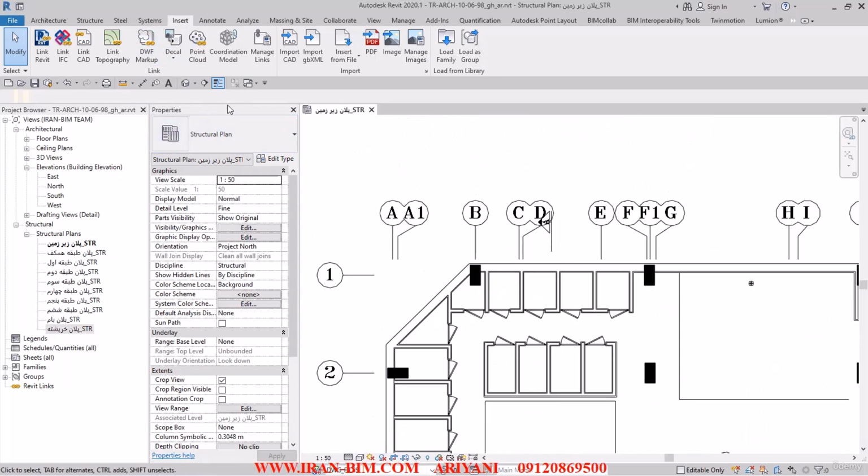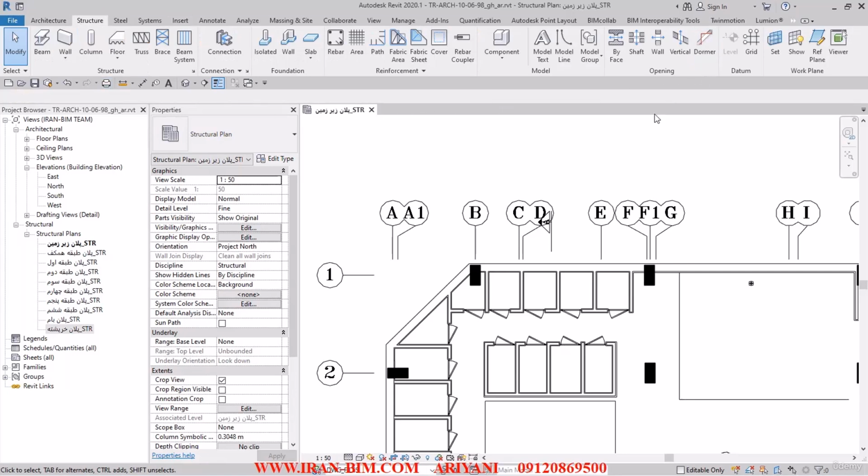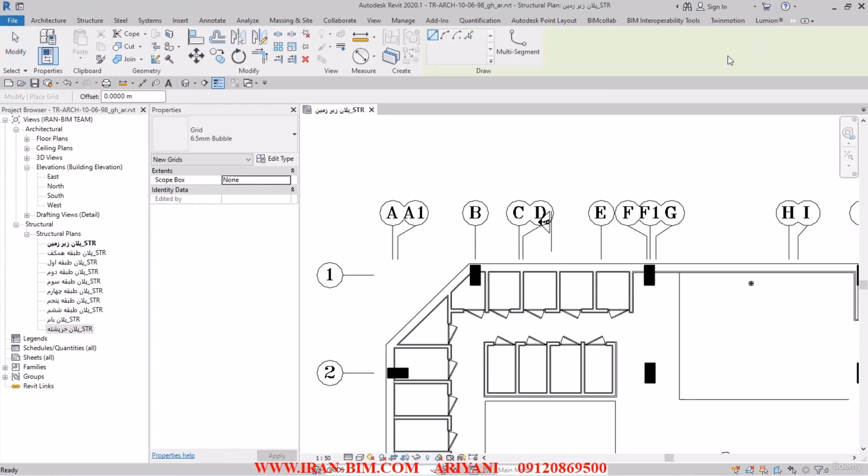I select the grid tool and I can draw them on each other because it's a CAD file. We go over here, and that's that.